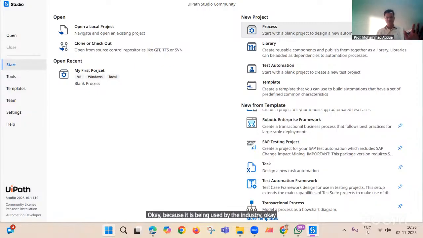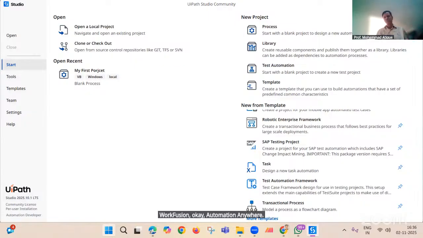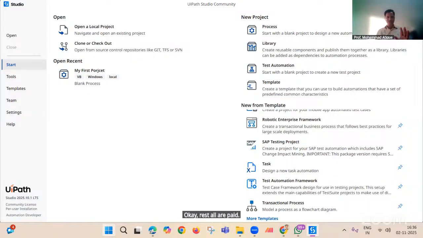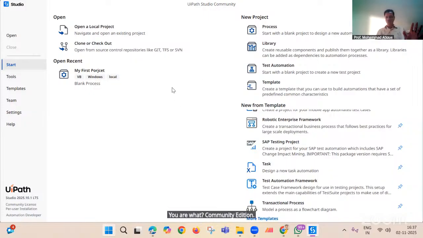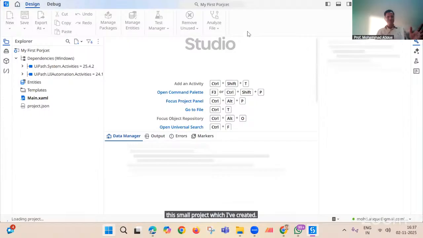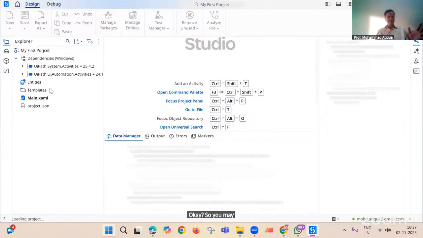So these are all the 5 tools I have talked about: Blue Prism, Work Fusion, Automation Anywhere, Pega, and UiPath. Out of these 5, only UiPath is freely available. The rest are all paid. There is no community edition available. The only exception is UiPath Community Edition. So you can do lots of things. This is the small project which I have created. This is how it looks. You may run it, and you may export it.